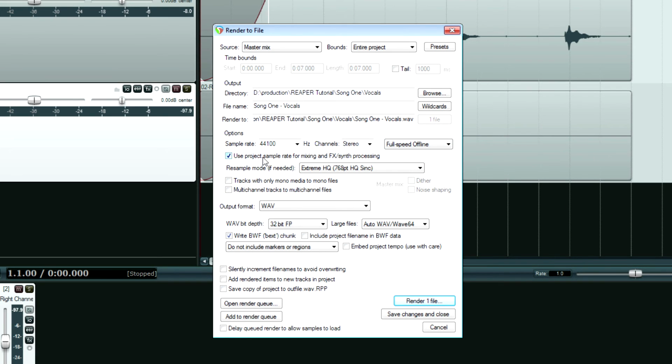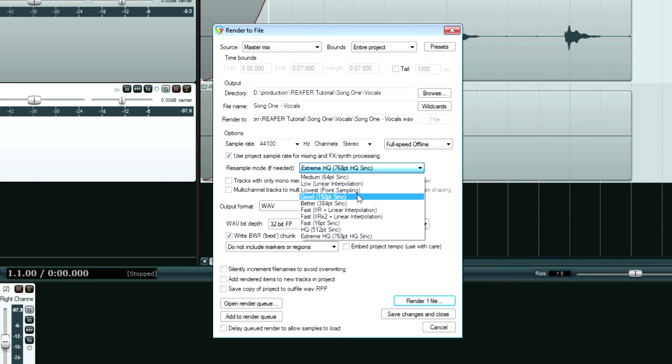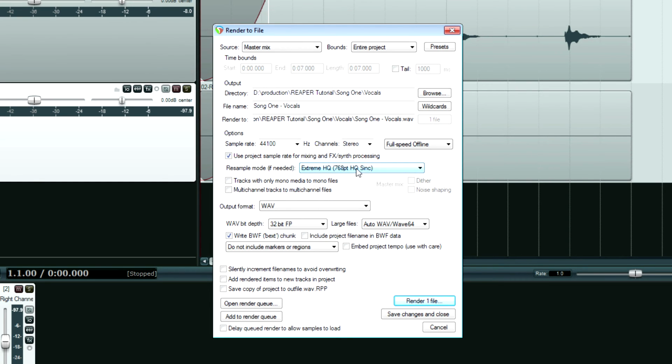And then we also have, I usually leave this checked. Again, I normally use 96 kilohertz, so it works well. If for some reason your sample rates are not all the same, I would leave this set to Extreme HQ. There's no reason with modern processors to have it on the lower settings. Unless you are in a super time crunch and you want things out immediately. In that case, choose the lowest quality one, which is point sampling. But I think that's stupid to save a few seconds, so Extreme HQ it is.